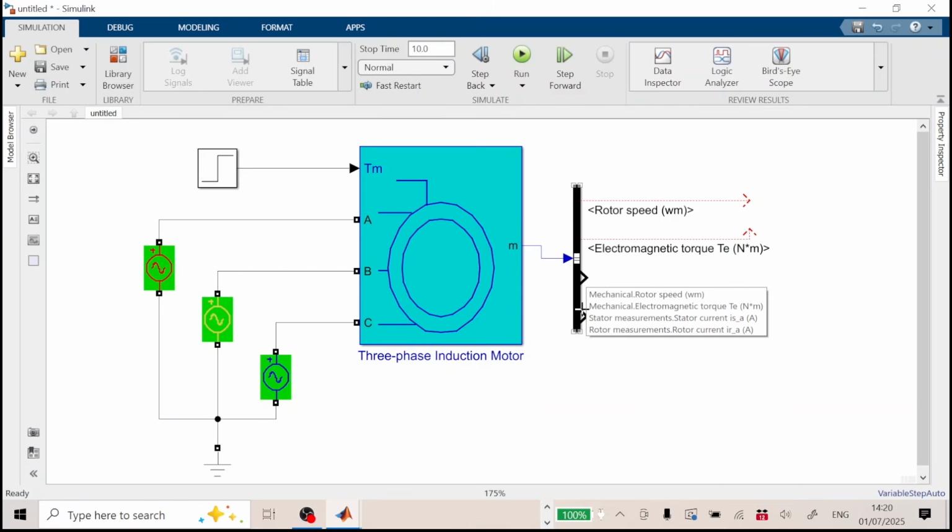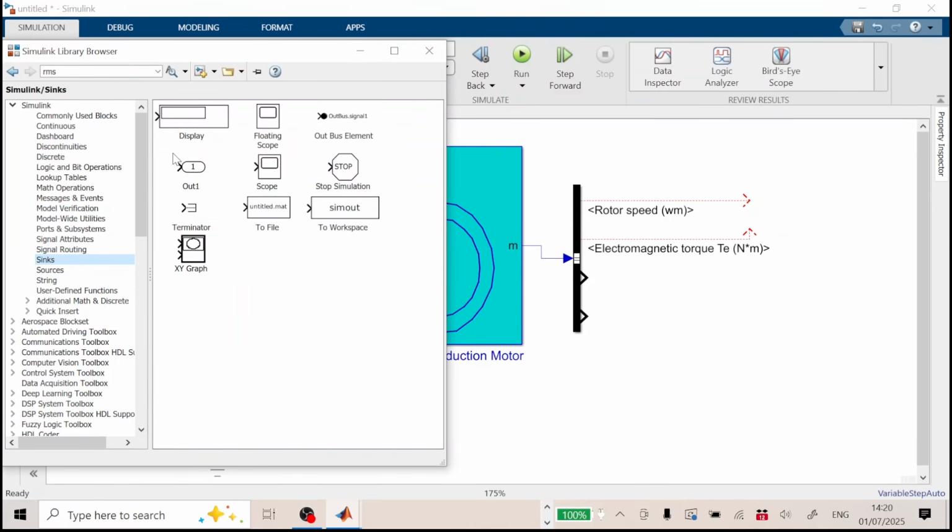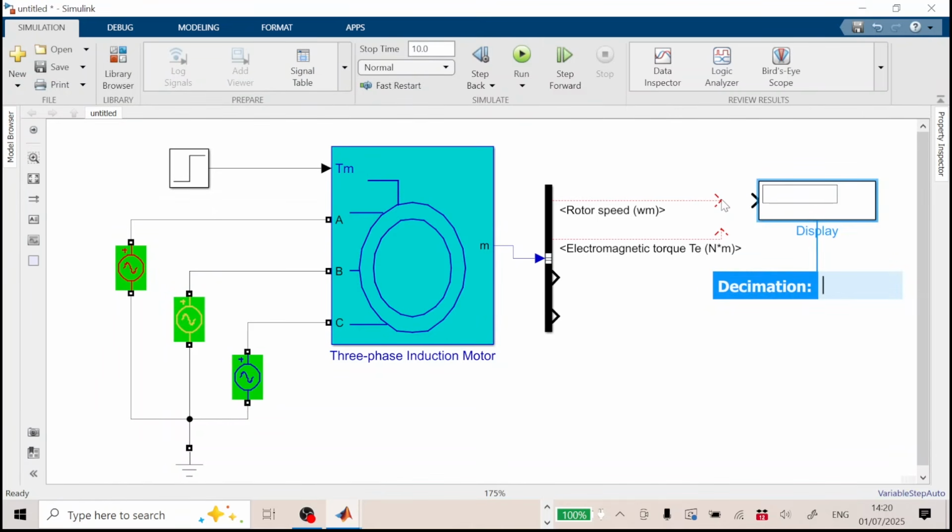So how are we going to see the output? You have 2 options here. Going to the Simulink Sinks, choose display. So you see that one as a number. We are going to see that one as a value here. So connect that one. That one is a signal connected to a signal.